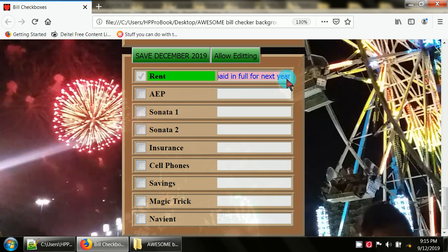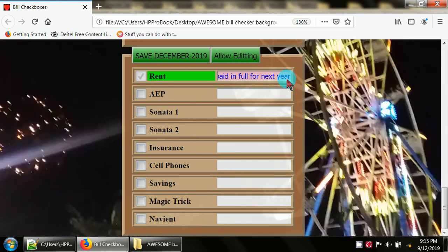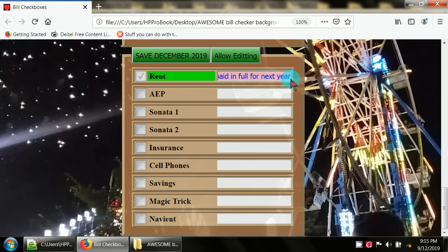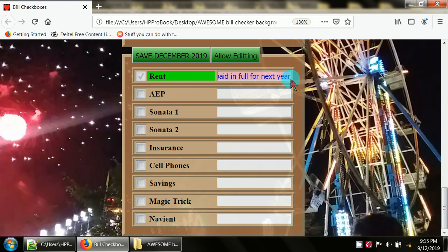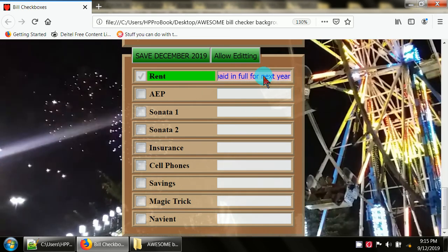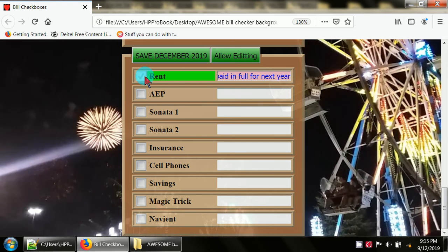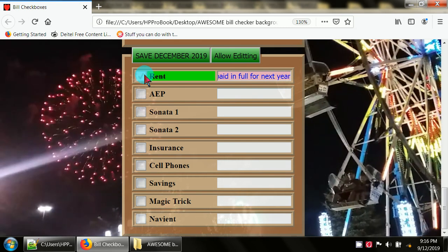Then we went to the load function, which checked if there was something saved in there, and then it gave the background pink. It made the color of the text blue. We saved the fact that this is checked and this is disabled, so we can't toggle the checkbox, and this is disabled, so we can't change anything in here. The only way we can change any of this is to hit the allow editing button.